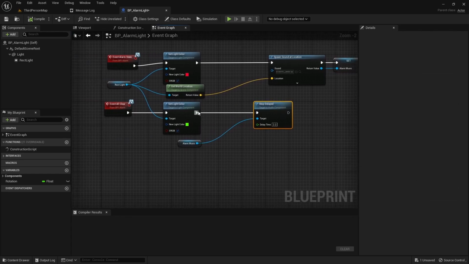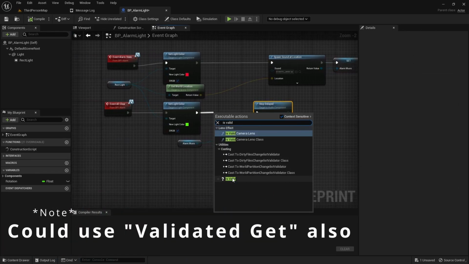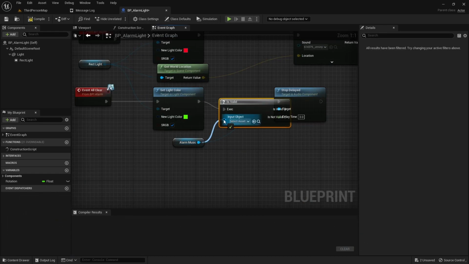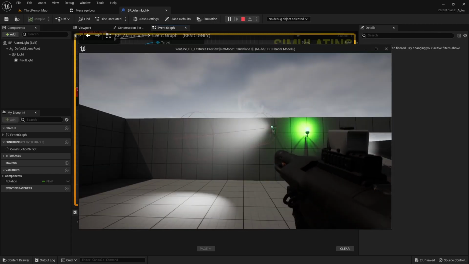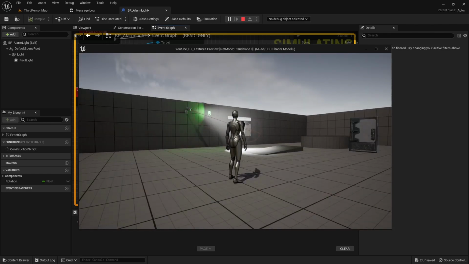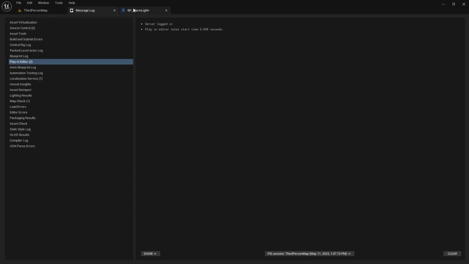So just simply drag off here and do an is valid check. And then you just plug in whatever object's giving you trouble into the input. And then it'll only run the code if the object exists. So it basically checks to see if it's spawned. So now if we try it, it still has that problem, but you notice we don't get any error message. So let's fix the collision problem.